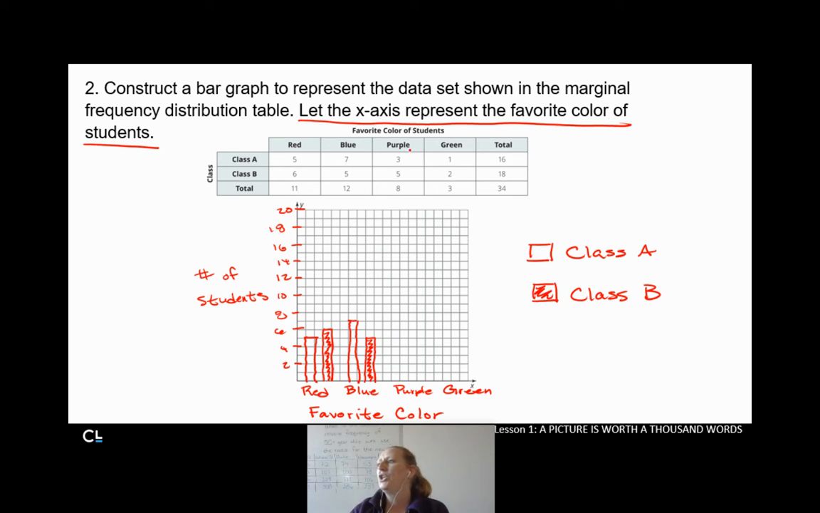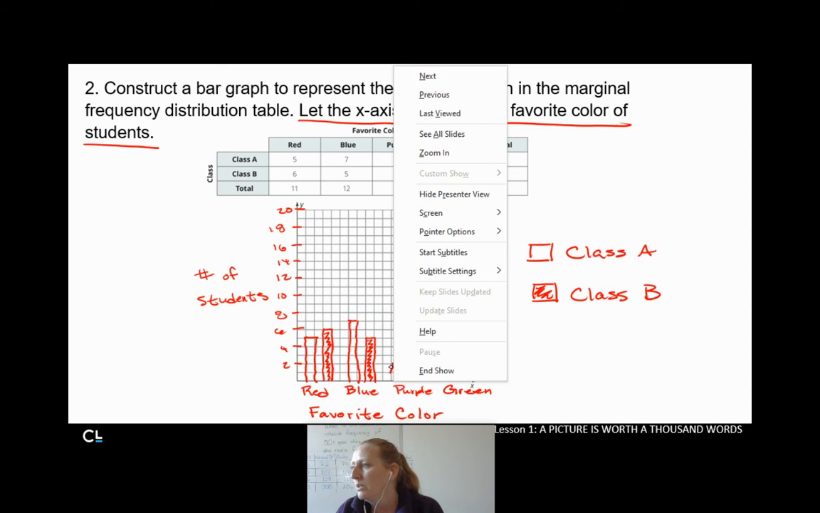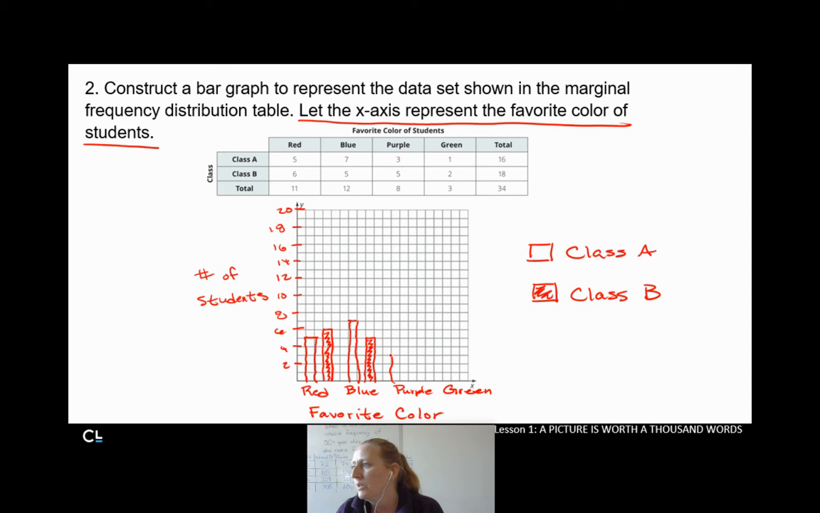For purple, my class A bar only goes up to 3. Oh dear. 1, 2, 3. Not my best bar ever. And my class B bar goes up to 5. So oh dear. 1, 2, 3, 4, 5.